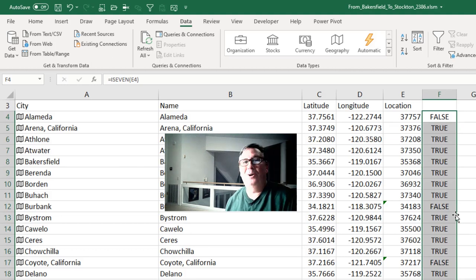The joke's on me, though. Obviously, I was trying to mispronounce ISEVEN just to be a smart aleck, but I really did get the function wrong. It was EVEN, not ISEVEN.